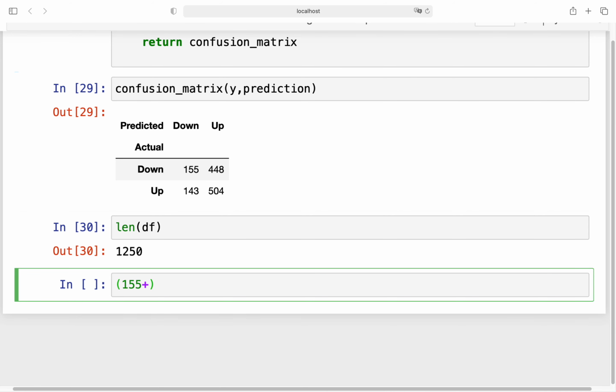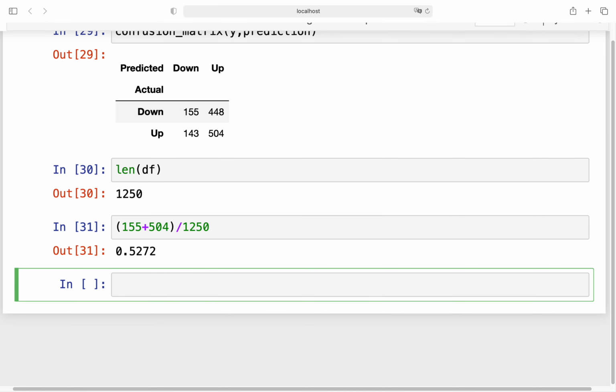155 plus 504 and divide that by the total number. And this value is telling us that this model is making a better prediction than just randomly guessing. So if you ask any person what the stock market will do tomorrow, he can tell you up or down, and the probability that he's right is 50%, right? So this model is doing a better job than random guessing.